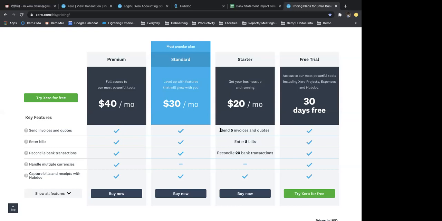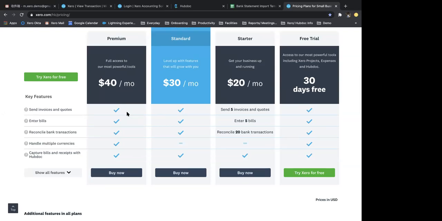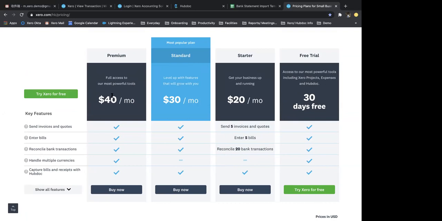But it does have its limitations in the sense that it only allows you to send 5 invoices and quotes, 5 bills, and only 20 bank transactions can be reconciled, which is why the more popular plan is actually the standard plan, which is $30 per month. The only difference between premium, $40 per month, and standard is that premium will be able to handle multi-currency, and standard is single currency only. So if, let's say, your company has transactions in Hong Kong dollars and US dollars, then you would need the premium subscription, $40 per month. All of our prices are in USD, and we charge per legal entity. We do not charge per user.